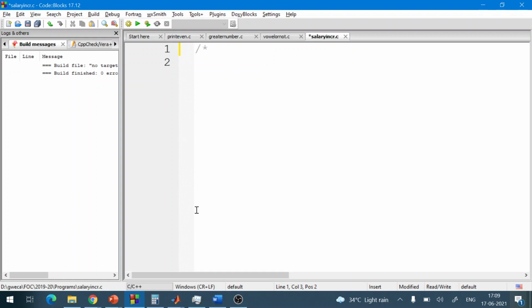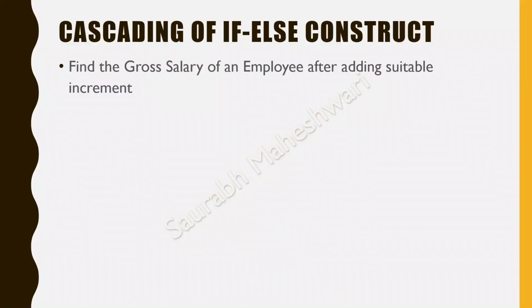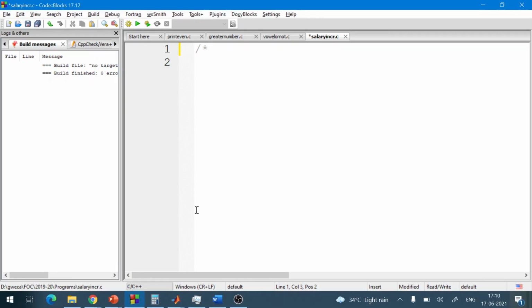So what are the conditions I want to say? So increment, if suppose, find the gross salary. Okay, so the gross salary would be the sum of salary plus the increment. Now the increment can be based on some things. Let us assume that increment is based on sales.